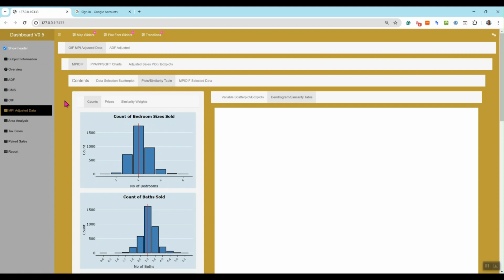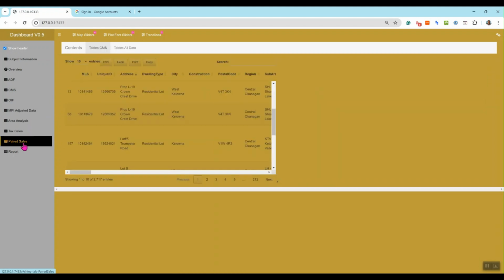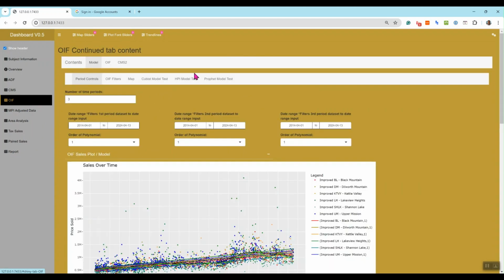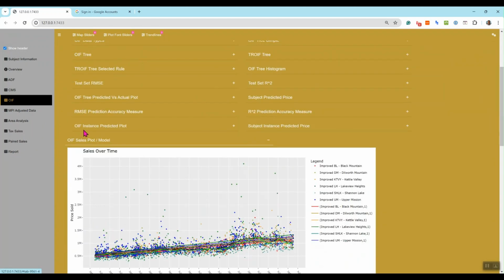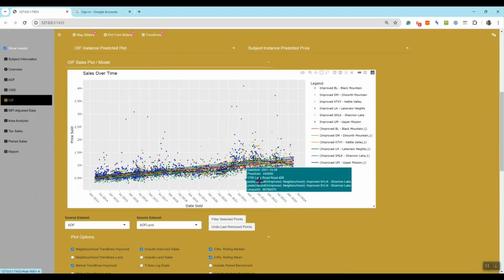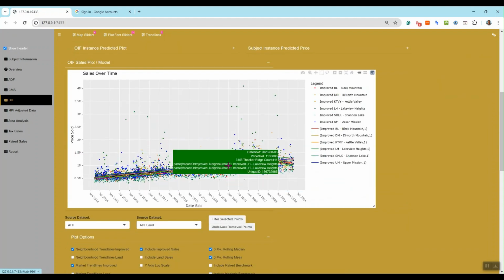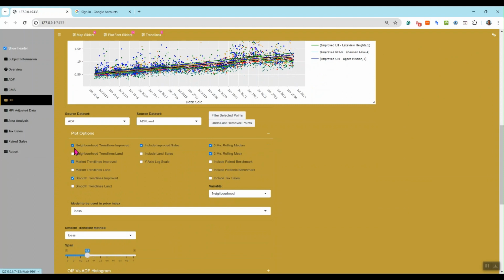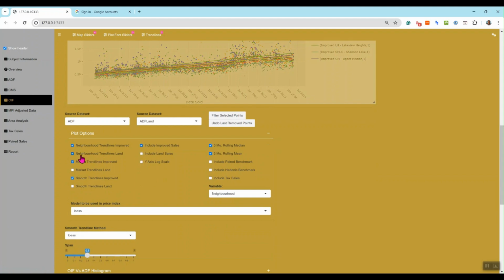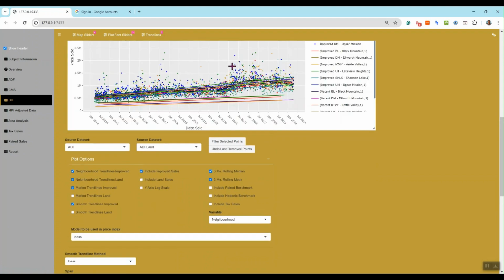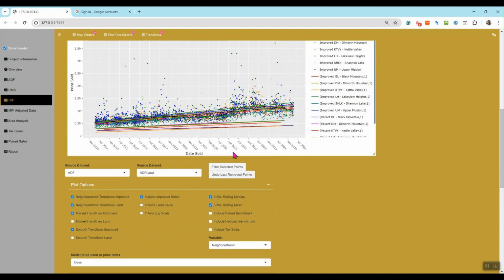But again, this is not an in-depth course. This is just a rough, quick overview. And so we have some paired sales analysis. We do get into some machine learning packages and some comprehensive tables. We can use varied types of trend lines. We can include land sales and improved sales.